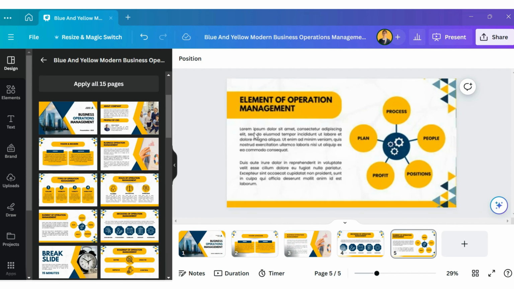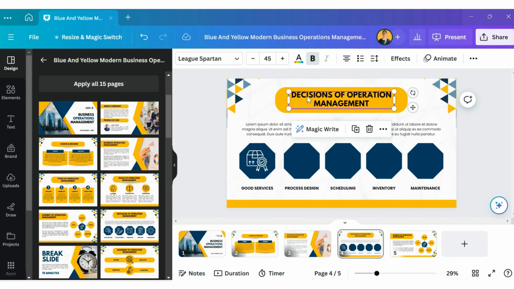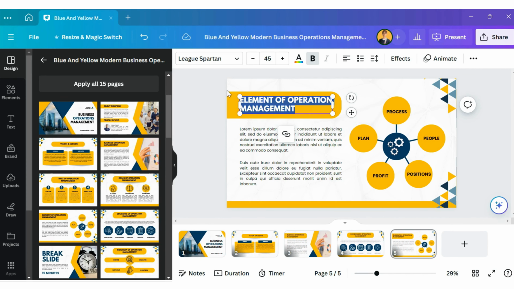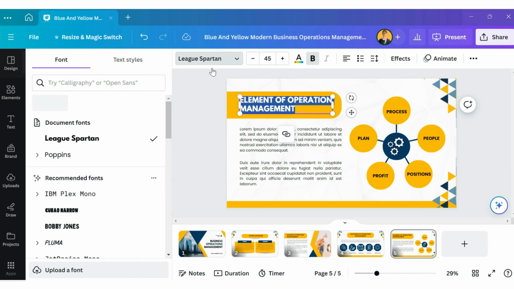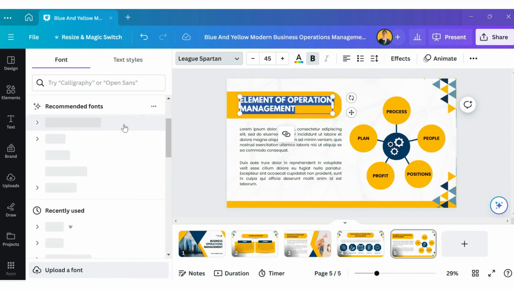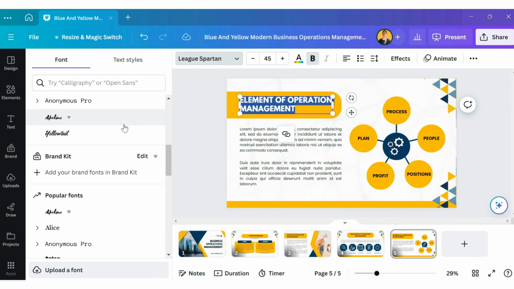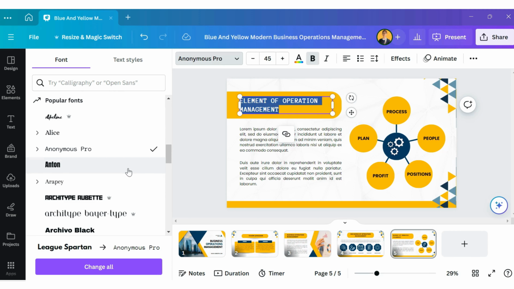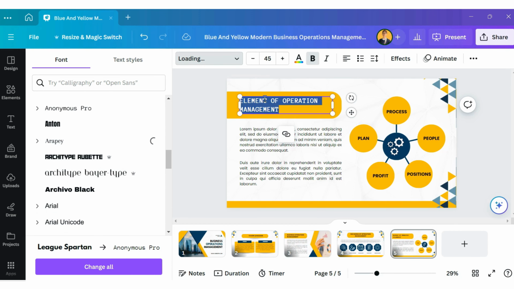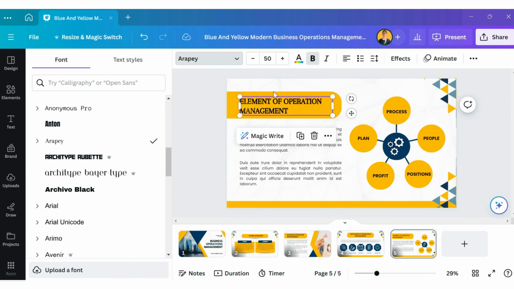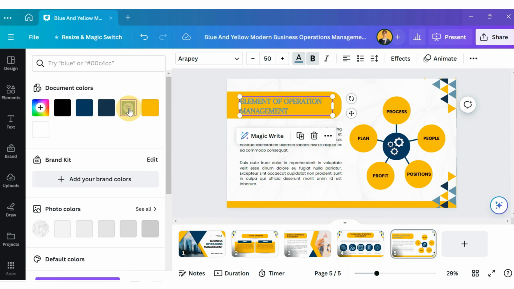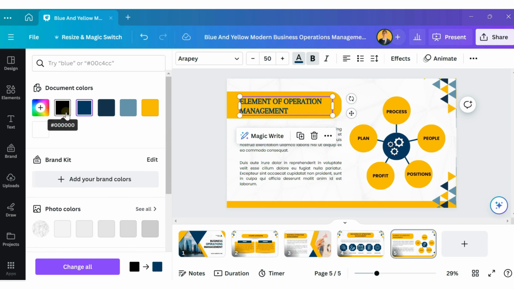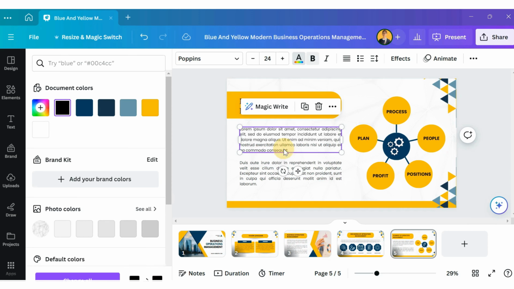If you want to adjust the font, go ahead, double-click or highlight the text. Go to the top of the screen and now you can see the various font styles available for you to use. You can select any font you like and click on it to preview it on the template. Once you find the font that you like, you can go ahead and adjust the font size. And if you want to change the font color, you can change it from here.